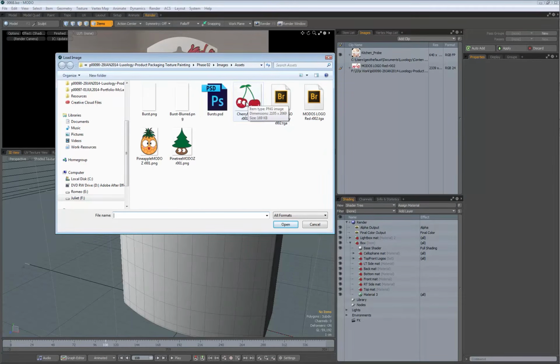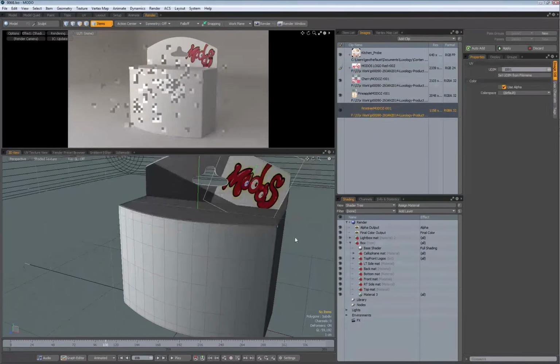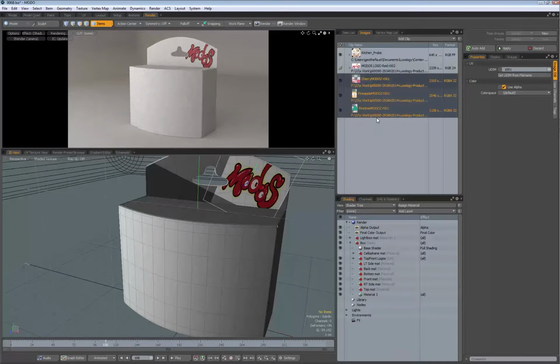And the reason we only want one material is because we want to be able to swap out one of these logos with another. So we'll select all three of these. We got cherry, pineapple, and pine tree. Hit open. And now we have these in our image list. Before we actually throw these into the shader tree, let's multi-select these by holding the shift key and then clicking the topmost, or you can just control click each one like so.